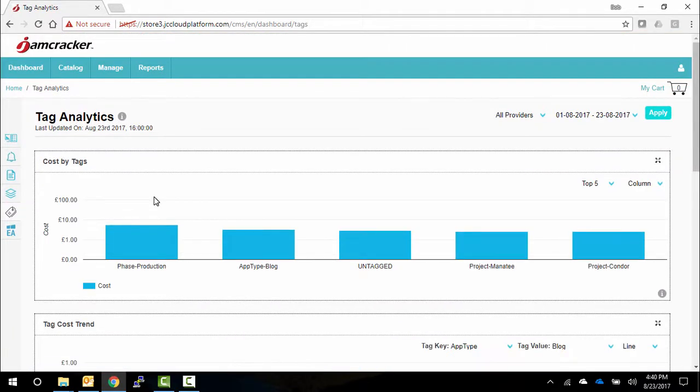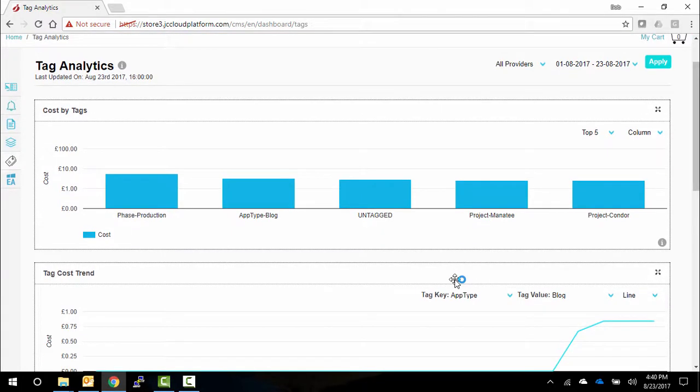This next dashboard is the Tag Analytics dashboard. It allows you to slice and dice the views of data however you want them, whether you want to view your costs based on what phase of the life cycle they're in, production, QA, or demos, those sorts of things, or by application types or projects. Whatever tagging schema you decide to use when launching those workloads, you can then get a view of those.